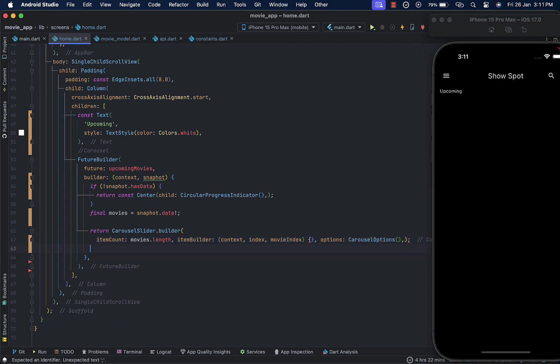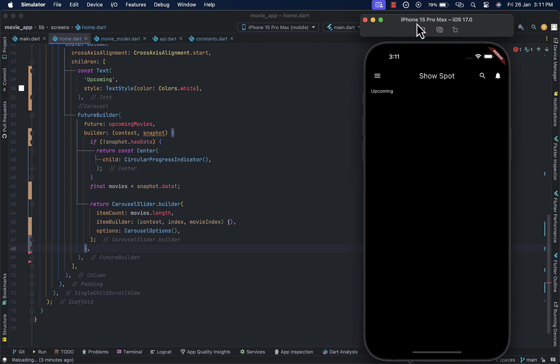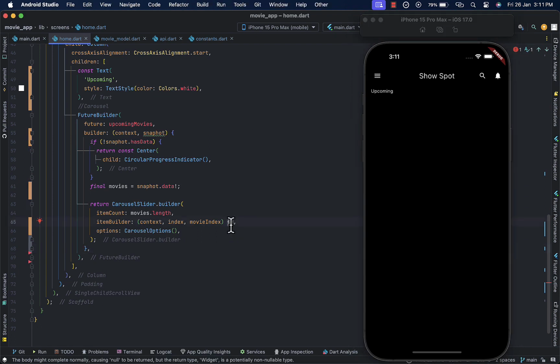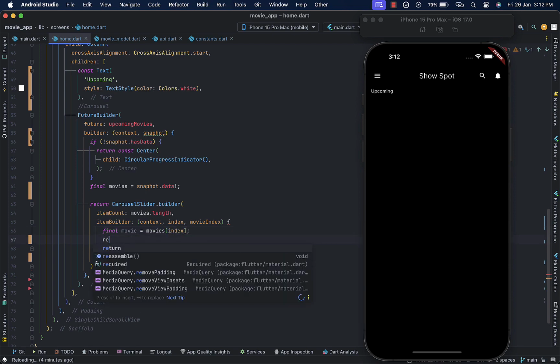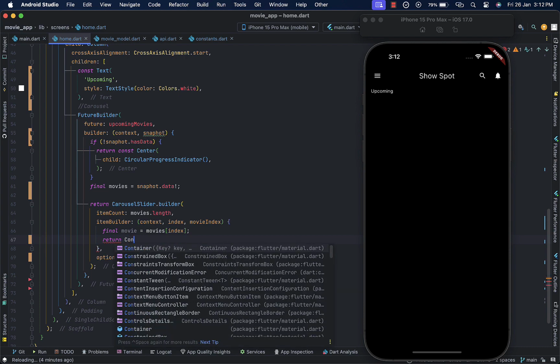So let's get rid of these comments. There you go. So within the item builder over here, let's return. First of all, let's extract a single movie. To do that, I will create a movie variable, then we can move into our movies passing the index, and this will get us a single movie.